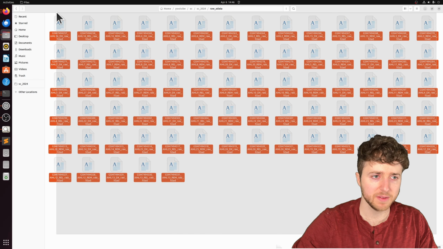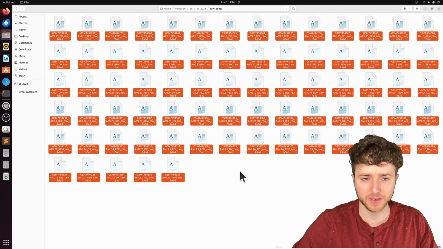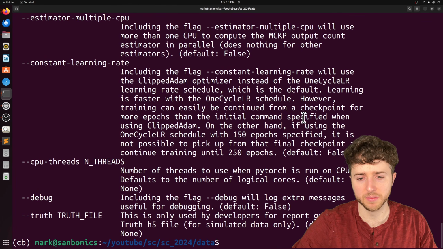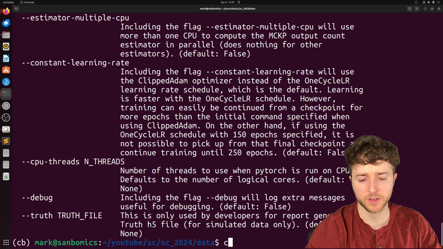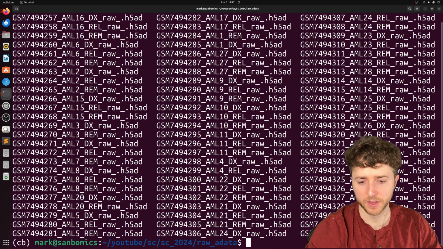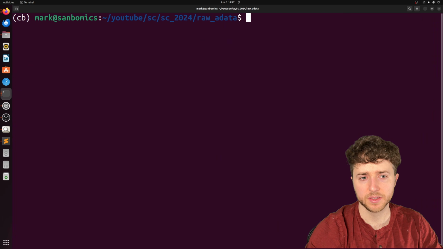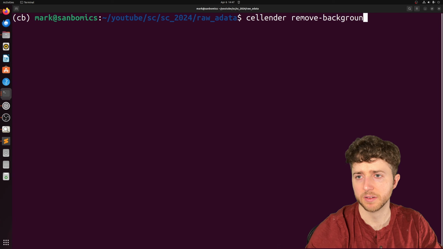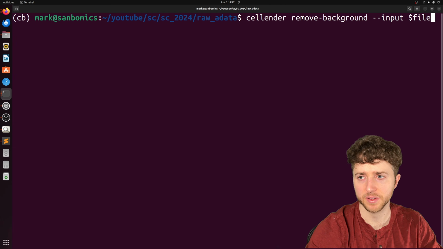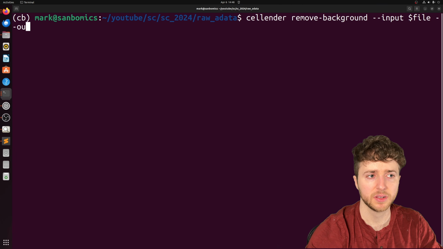All right, so that took about 10 minutes, but now we have our 75 H5AD files. So just go ahead and open our CellBender environment, and then we'll go to that raw AData directory. So our 75 files. To run CellBender on one file would be something like this. CellBender remove background, input, then we pass the file, and then the output.